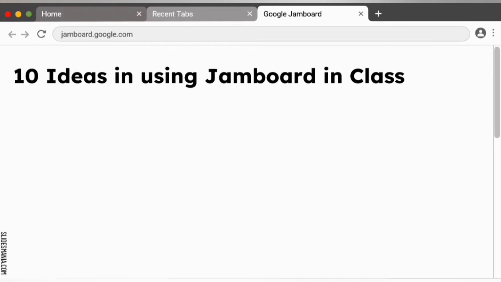Jamboard can enhance classroom participation, and these are the 10 ideas how to use Jamboard in class.